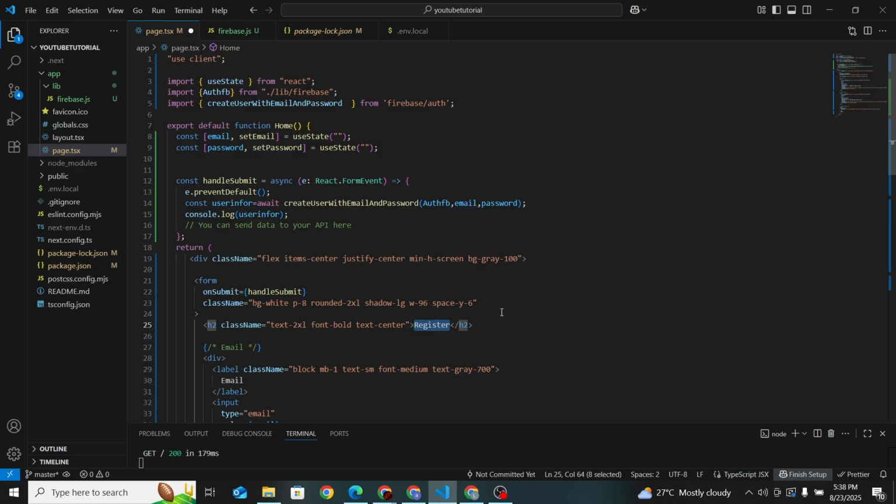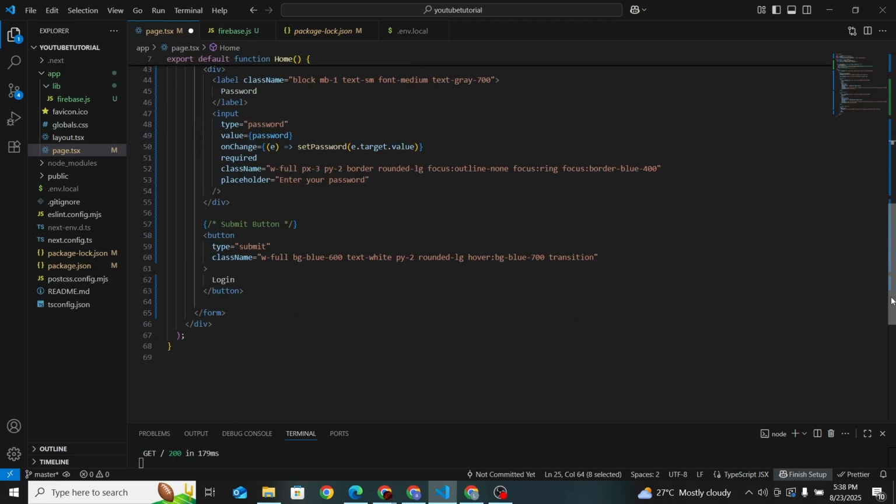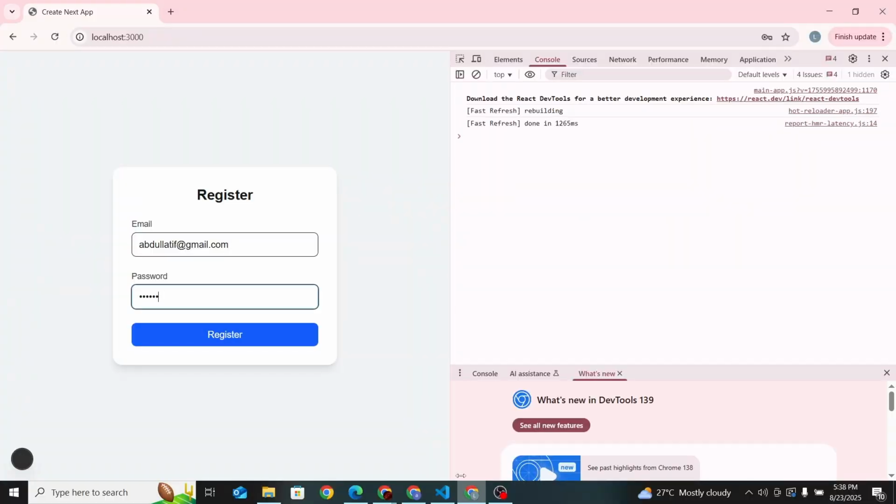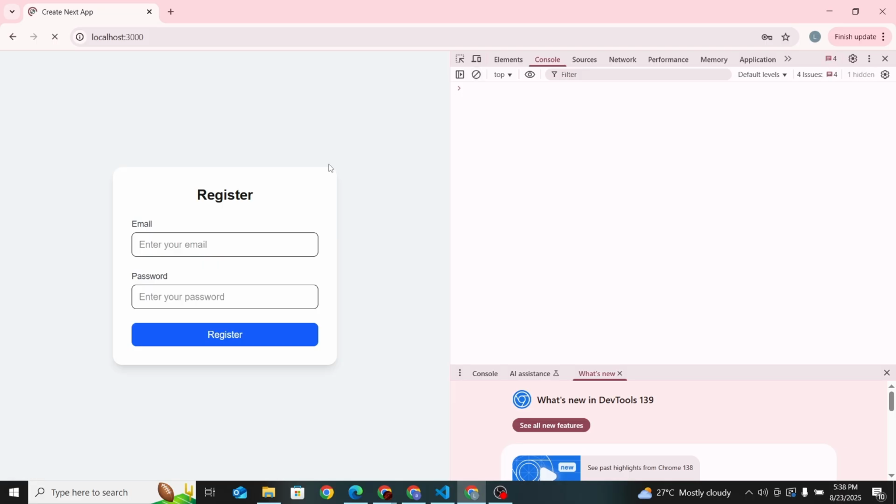So the moment I click on this login, no, this shouldn't be given the name login. Let me change the button name to register. Okay, so the moment I click on register, you see what happened. Now let me refresh my page and type it again. Abdul Latif at gmail.com, and let me give it a password, 123456.